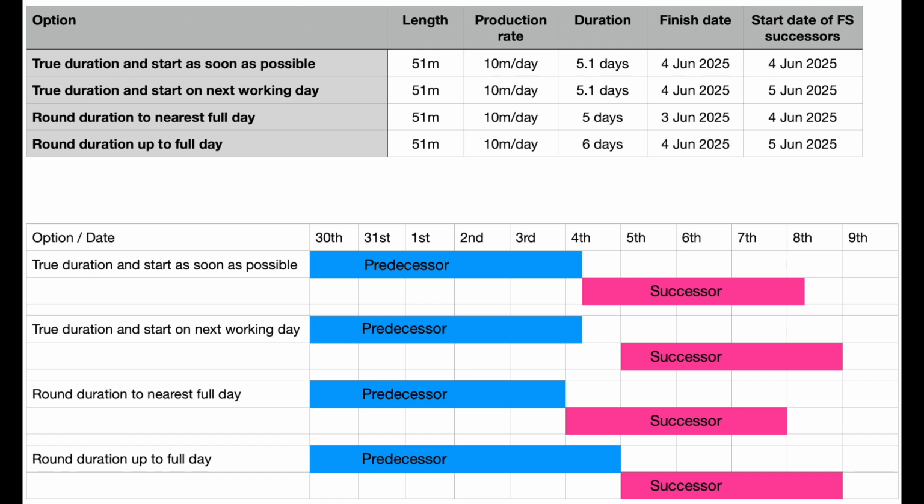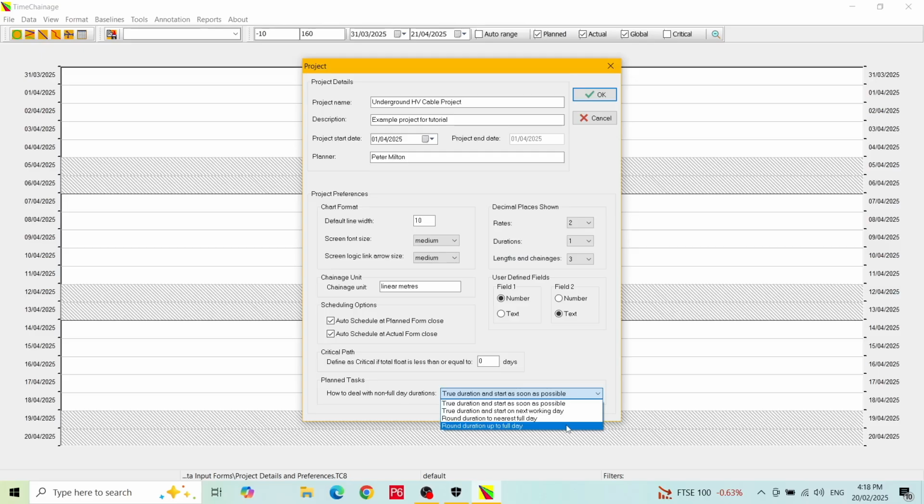Round duration to nearest full day. In our example, the task will reduce from 5.1 days to 5 days, and the successor will commence on the next working day. There is some program risk with this option. Round duration up to full day. In our example, the duration will be increased from 5.1 days to 6 days, and the successors will commence on the next working day. This option prevents any program risk. We will leave it on the default option of true duration and start as soon as possible.